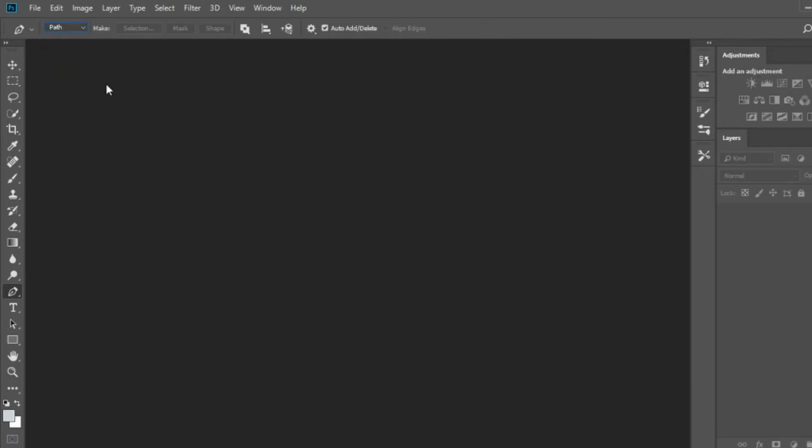I often use path if I want to trace something using the pen tool, and I use shape if I want to do vector work using the pen tool. Now as you could see, we are presented with options like mask, shapes, and so on. And the blank space that you see here would be your workspace.